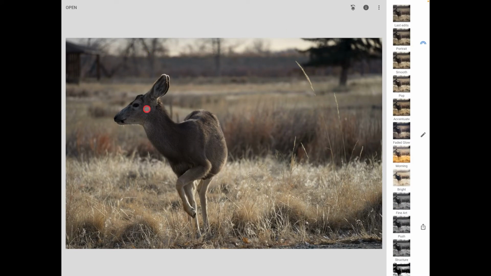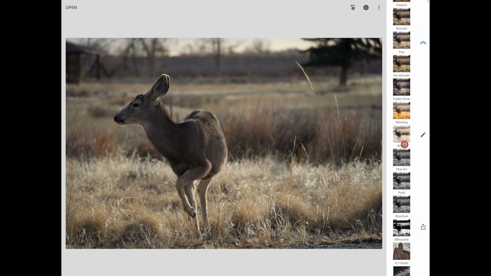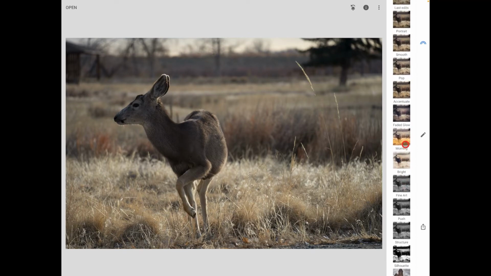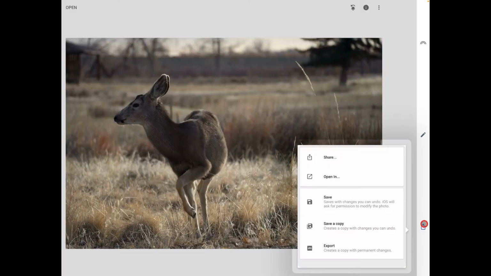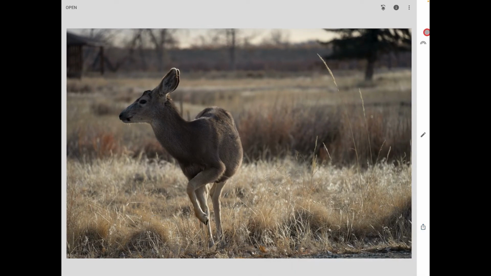So this is what you will see once you open up a picture. Now it'll be a little bit different if you have a raw image, but we'll go over that later. But right now, this is what you would see. Now down the right hand side, you will see the filters that are built in, and you can add your own. I'll show you how to do that later on. You will see all the effects that you can do, and then you can see all the ways you can export it.